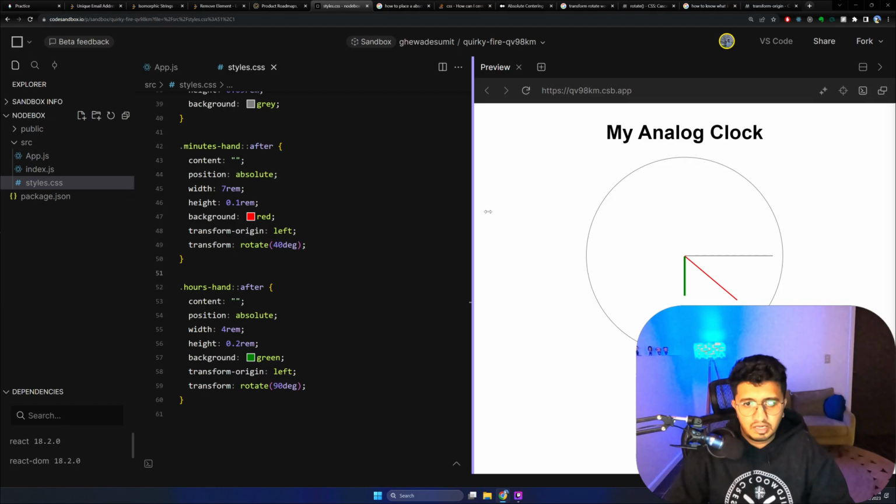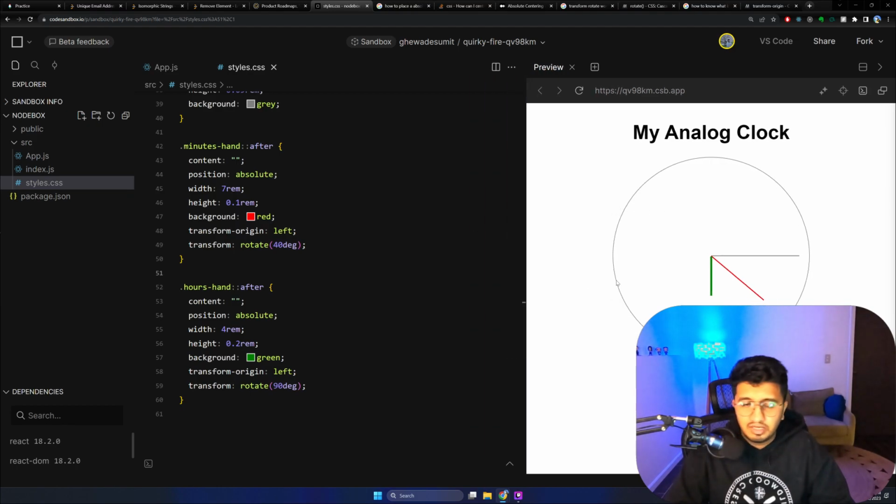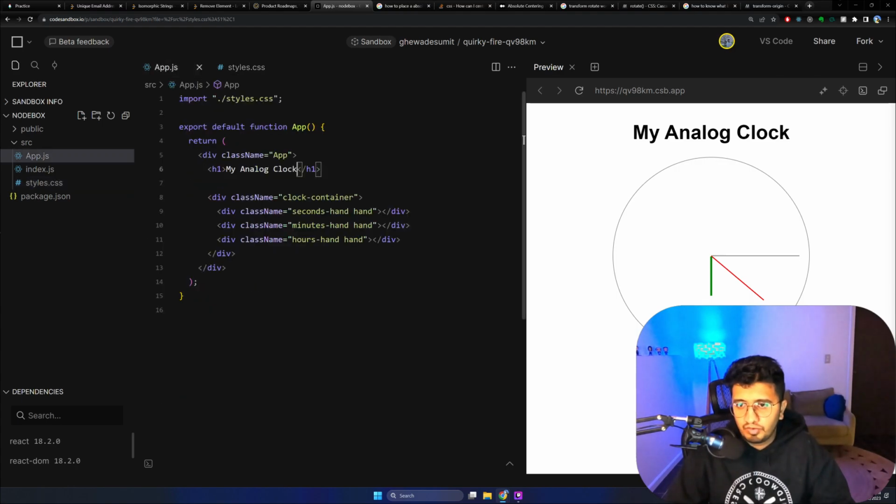My target was to at least get this working till this point, and from here what I want to do is start making the seconds hand rotate in the clockwise direction. Okay, yeah, I want to do that.